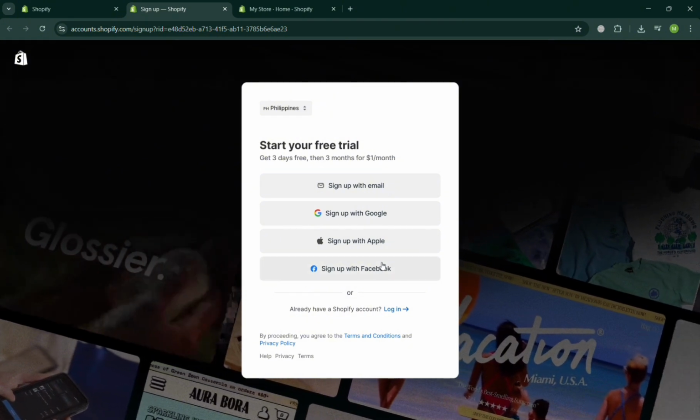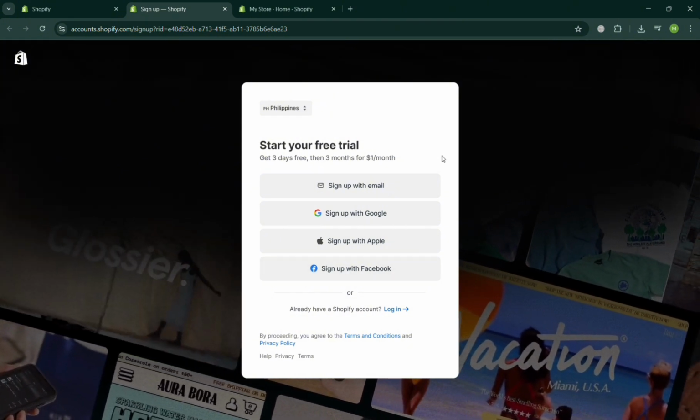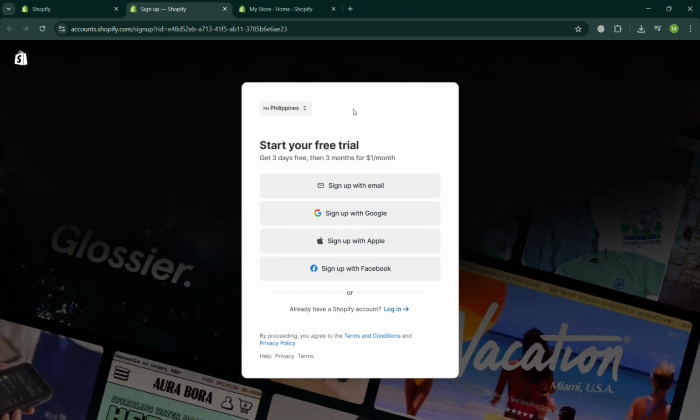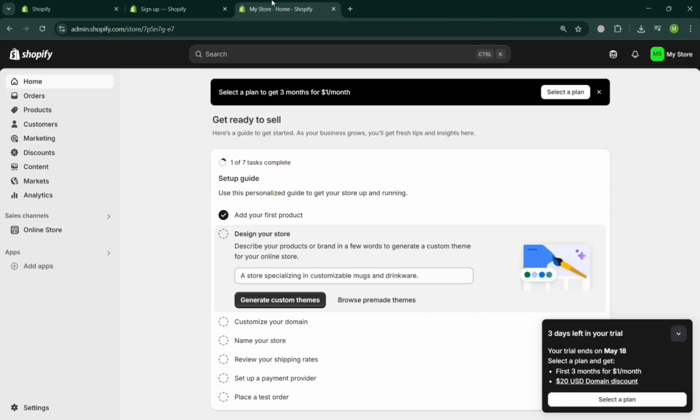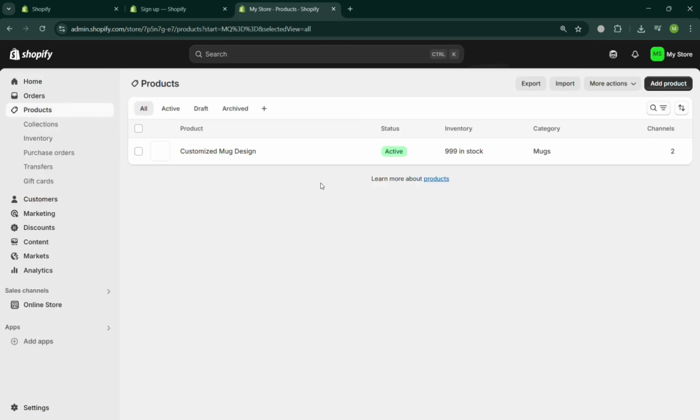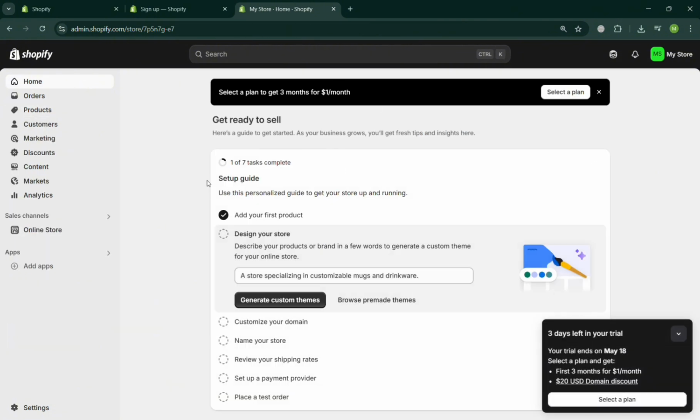So now to create an account, you can click the Start Your Free Trial button on the top right. Then you can sign up using your email, Google account, Facebook, and even your Apple ID. After signing in with any of these options, you will be directed to the dashboard or homepage of Shopify. Now to proceed with creating the live products, we could first proceed by adding products here. And as you can see, I already added my product.